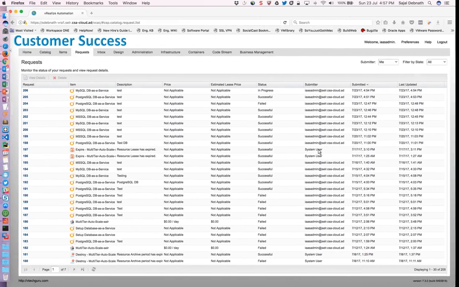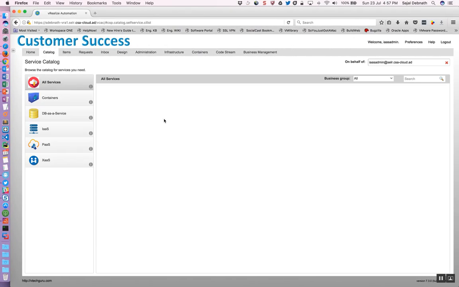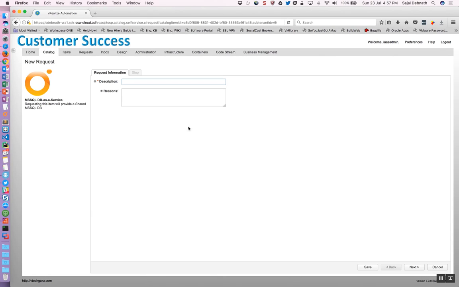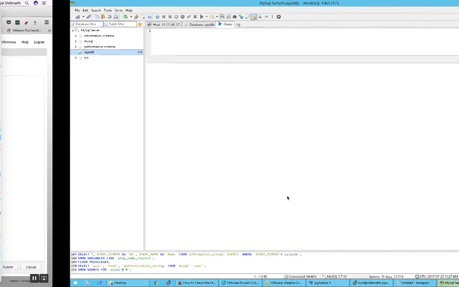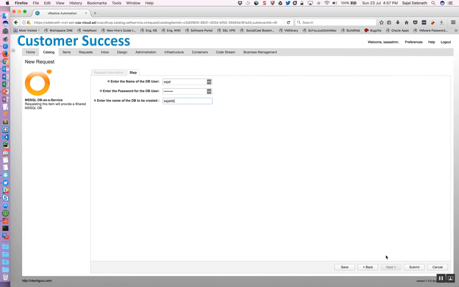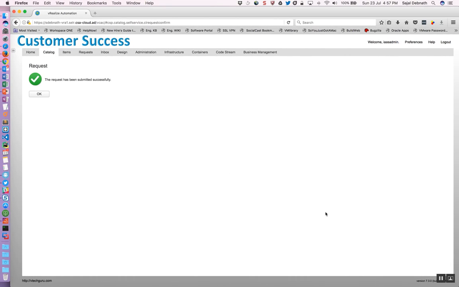The last portion is creating an MS SQL server. So I would request an MS SQL server, and provide the name of the DB user, Sajal, password, and then the database. I want to create a database, Sajal DB, where Sajal would be the owner, and create a new user Sajal as well. So let's go ahead and check in the database. There are no such user logins, no such user as Sajal. So let's submit this request.